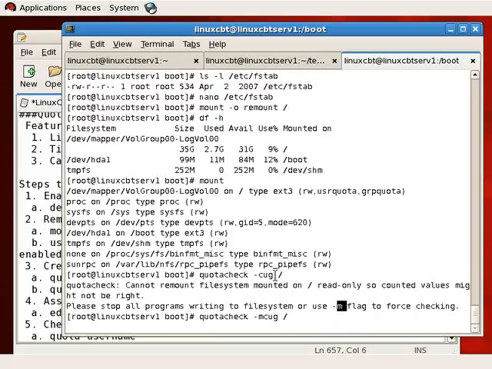So if you rerun quotacheck with the -m option turned on, this forces a check of the root file system. And what it will ultimately create are the two files, the two database files containing the usage.